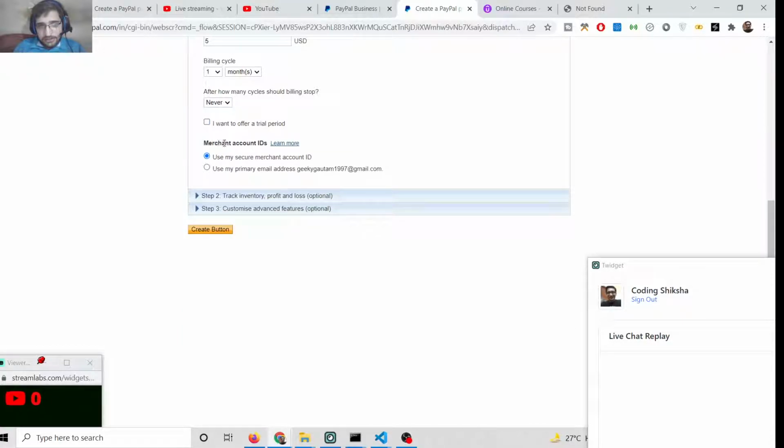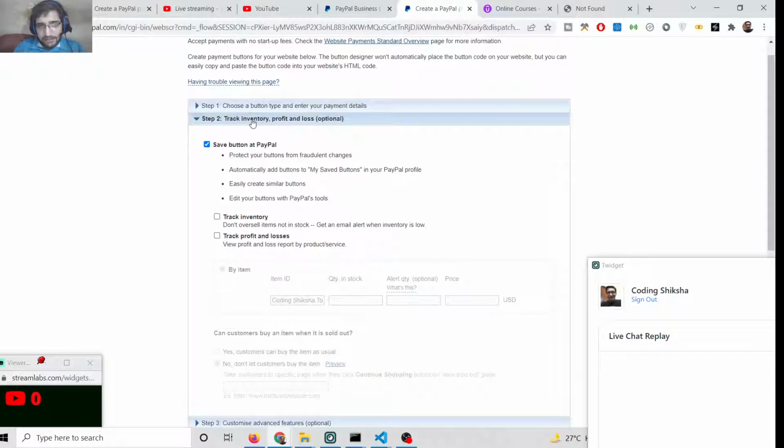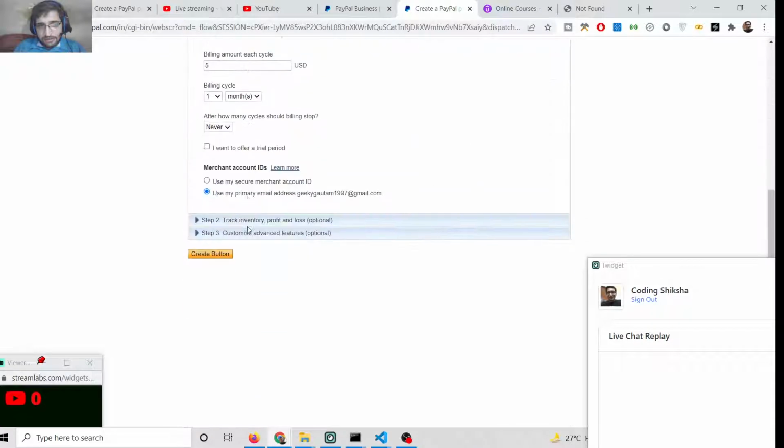Then you can select your merchant ID, but I will select my secure merchant account ID. Or you can also select your email address like this, and then you can track your email inventory profit and loss. So here I have selected my email address. You can see that email address I've selected. So all the notifications will be sent to my email address.